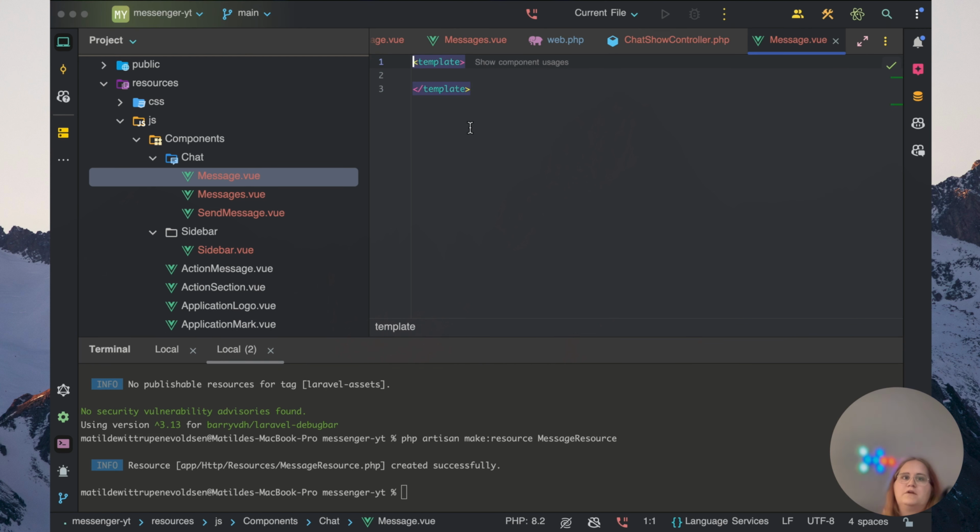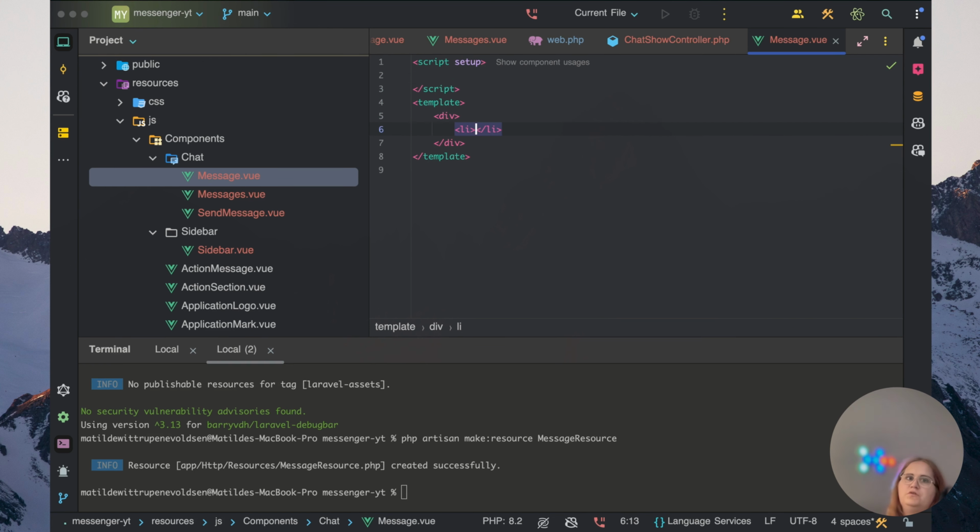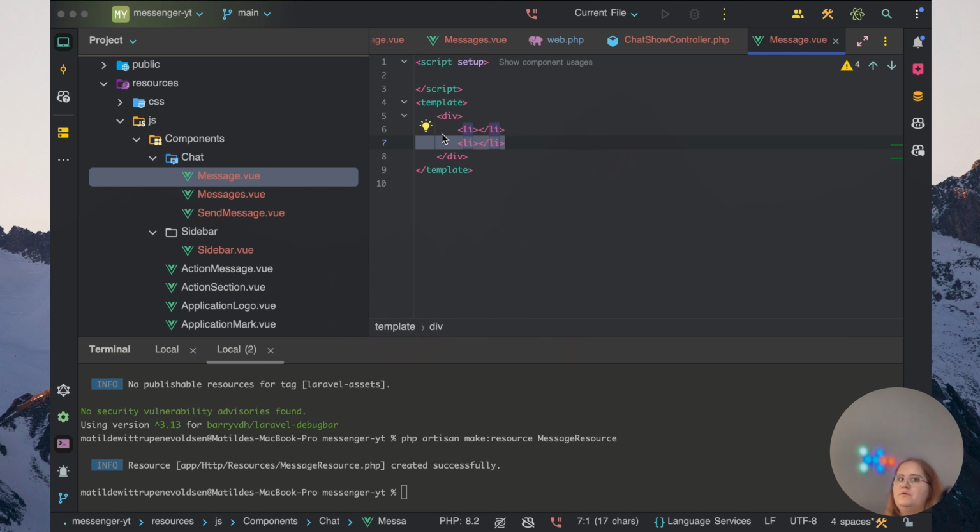So we also want to have a script up here. And we want to have a div in here, not inside the script setup, in here. And we want to have two different LIs. So let's just put them onto a new line. One of them is if you are the existing user and are the current user that's sending the messages, and one for where you're receiving a message from any other user in the chat.